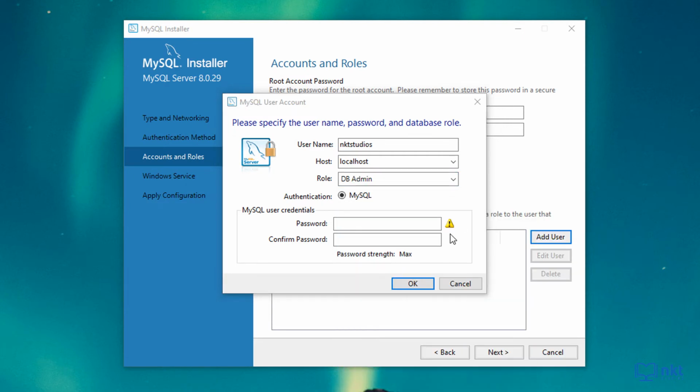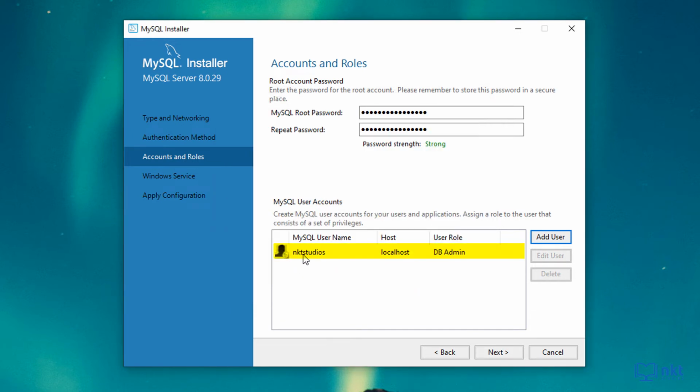And then you have to put in a password for this user. And then confirm it here. As you can see, once again, I do have a strong password. And click on OK. And as you can see, we have a new user here. Click on Next to continue.